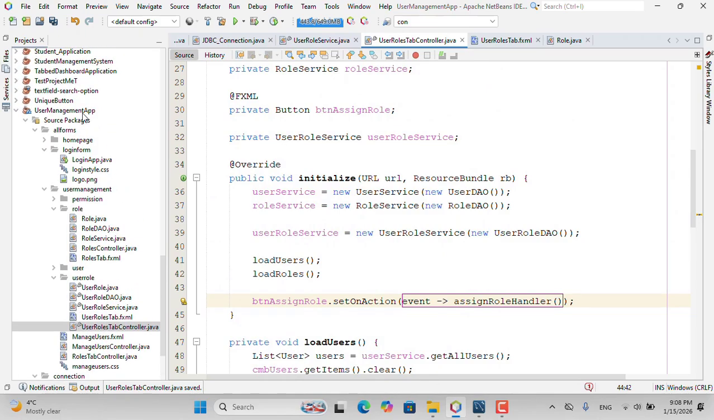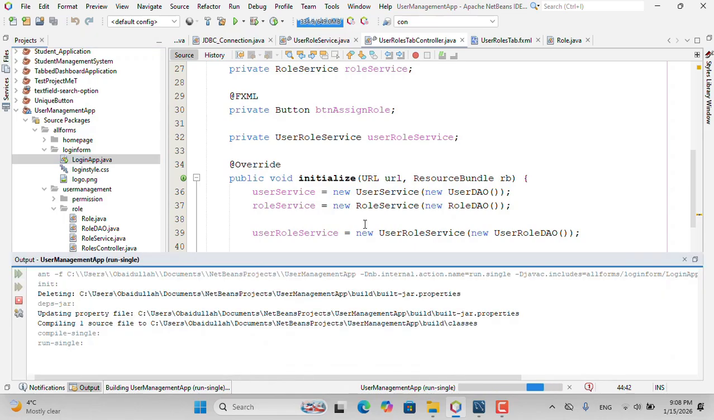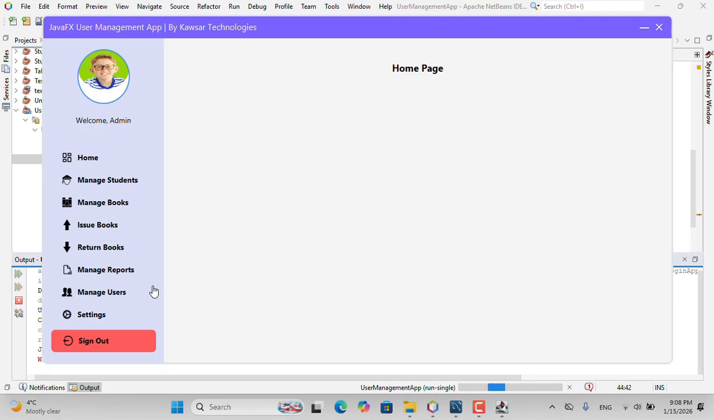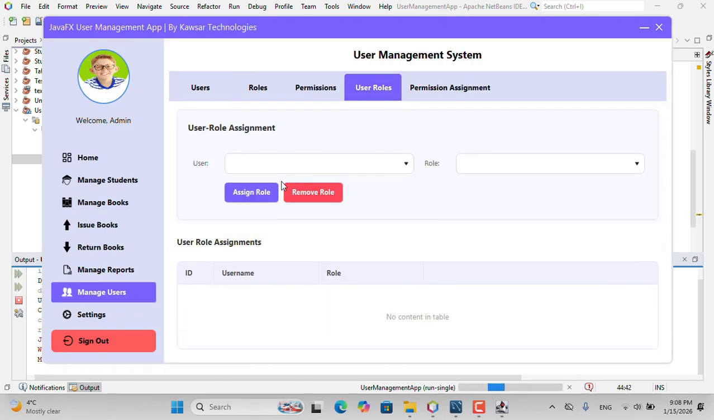Let's clean and build the project. It takes some time. There is no problem. Let's run the application to see the result. Okay, let's log in. For example, admin123. Let's open manage users. Here we have user roles. Let's assign a role to the user.